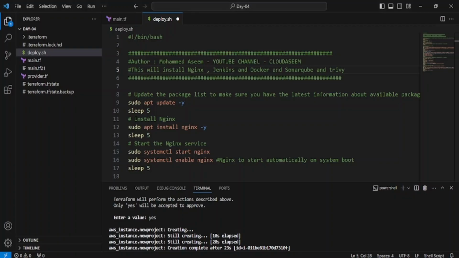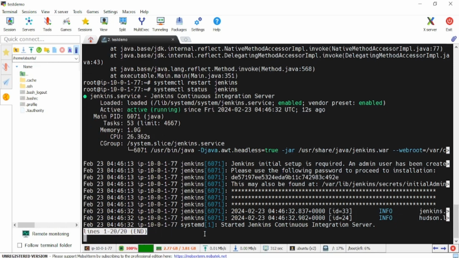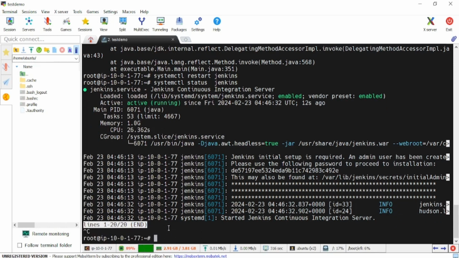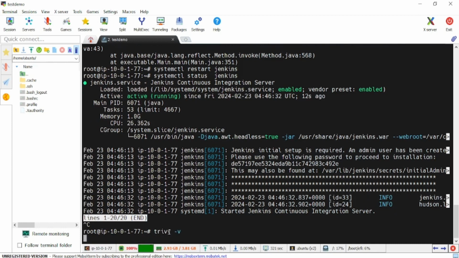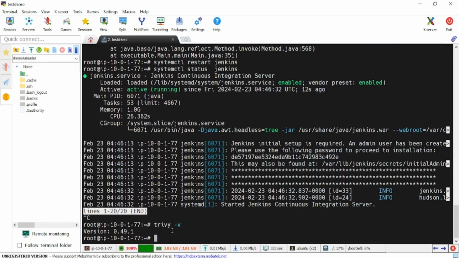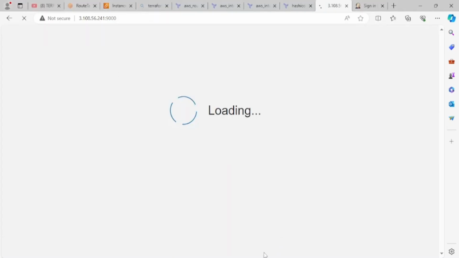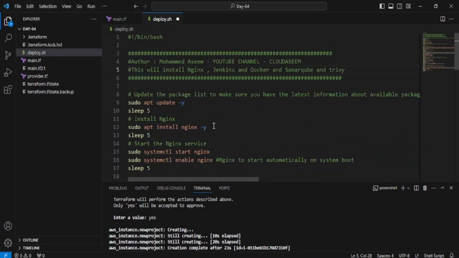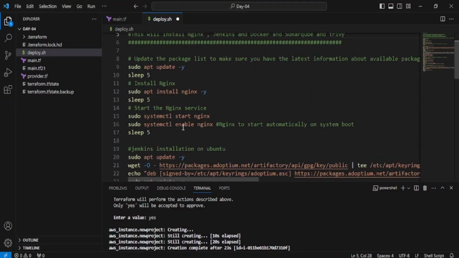If you check in our instance, let me see. The consumption is getting high, so no issue. Trivy -v. If you check over here, you will receive the Trivy version also. So whatever our motive was, that is already achieved. Okay, that is already achieved. Fine.